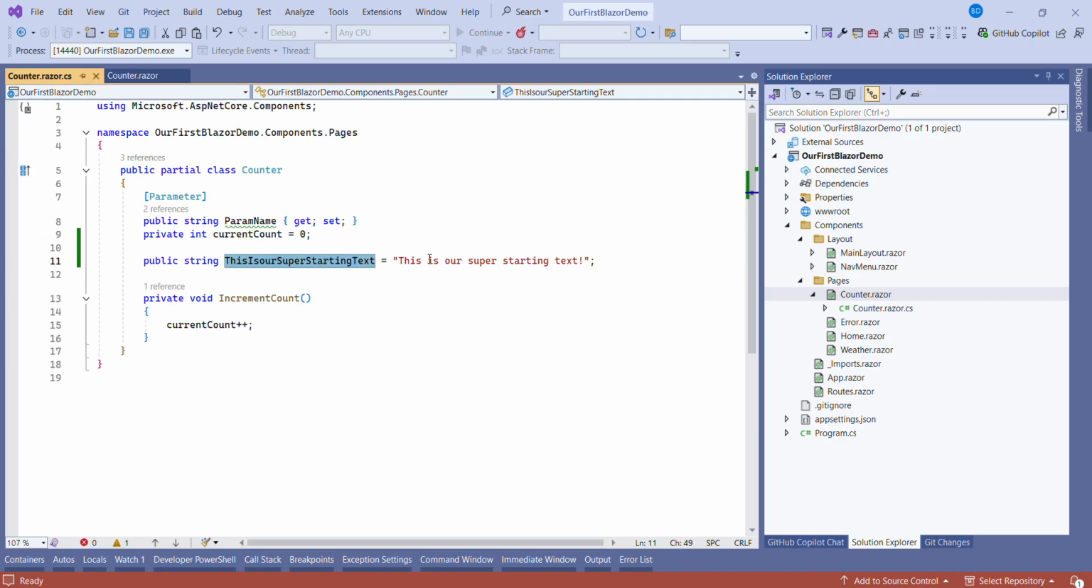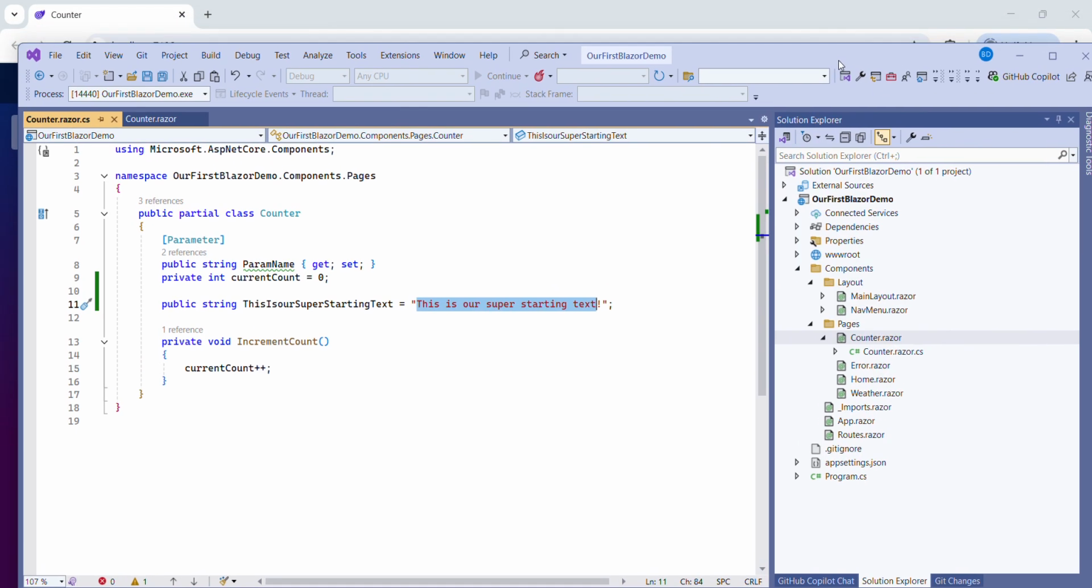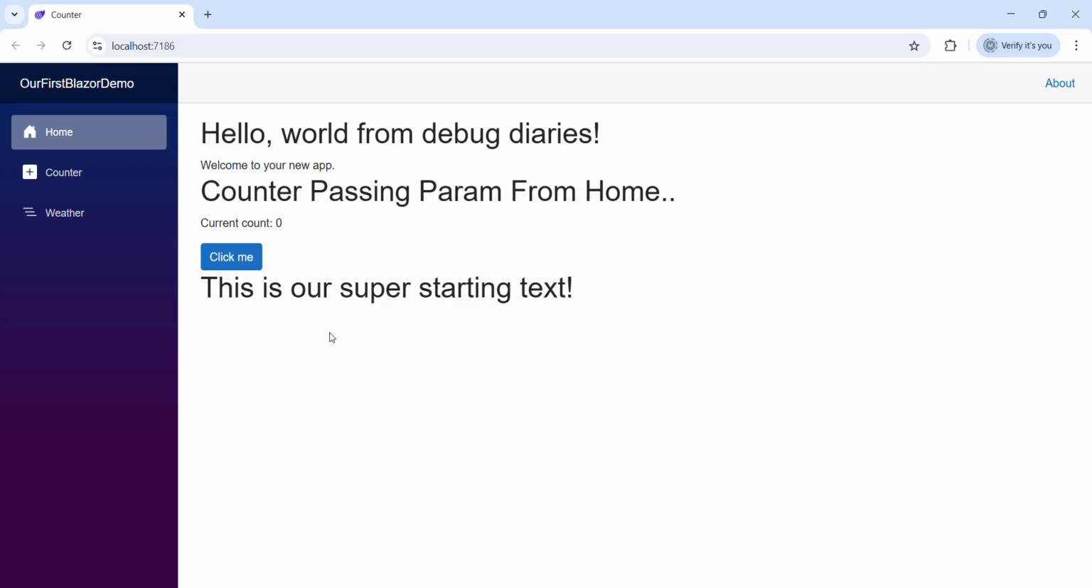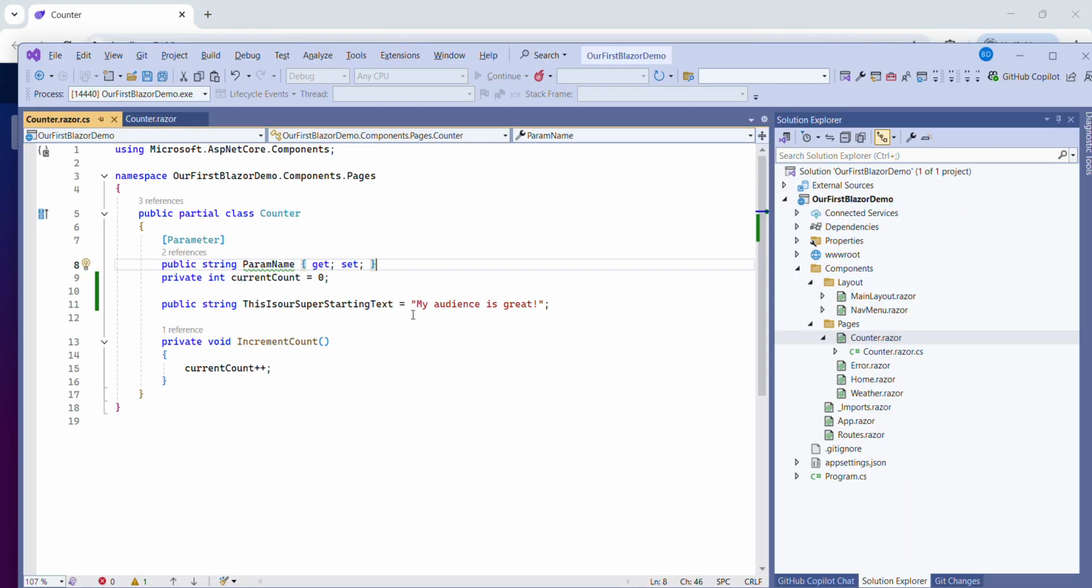Let me change what we want to pass here, that my audience is great, right? Now let's just rebuild it. And okay, as we have made this change in the C# logic.